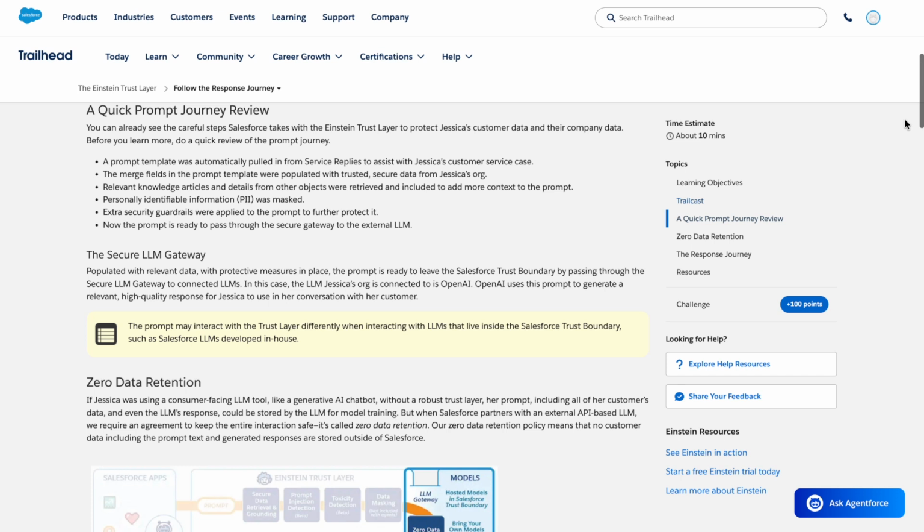The Secure LLM Gateway. Populated with relevant data, with protective measures in place, the prompt is ready to leave the Salesforce trust boundary by passing through the Secure LLM Gateway to connected LLMs. In this case, the LLM Jessica's org is connected to is OpenAI. OpenAI uses this prompt to generate a relevant, high-quality response for Jessica to use in her conversation with her customer. Note, the prompt may interact with the trust layer differently when interacting with LLMs that live inside the Salesforce trust boundary, such as Salesforce LLMs developed in-house.